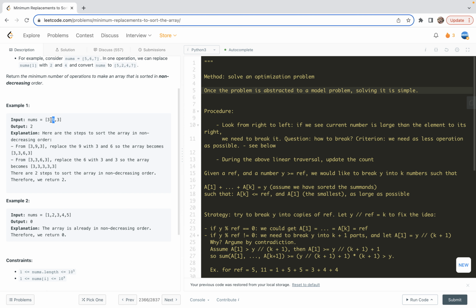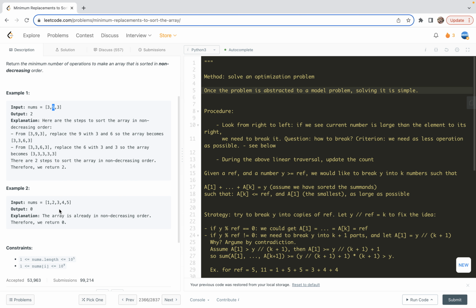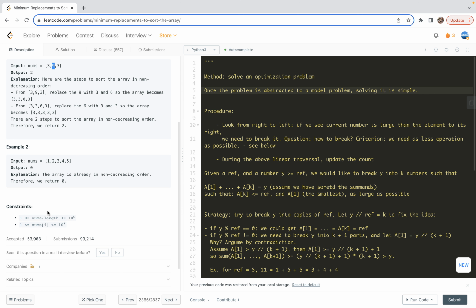Example one actually is very special. If you look at the number after 9 and the number before 9, we can split 9 to be 3, 3, 3. This way we need two operations, so the return is 2. And the second example is also very special. The list is already in sorted order, so the output is 0. So overall, the two examples given are not very representative or of great generality. But this problem itself is an interesting problem.